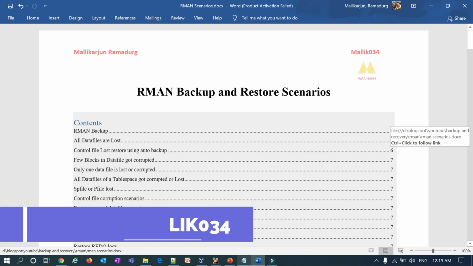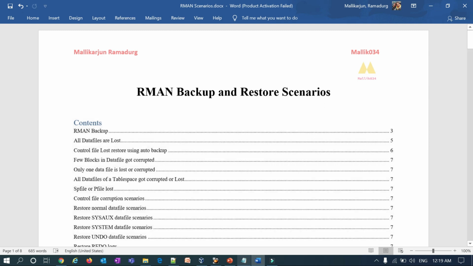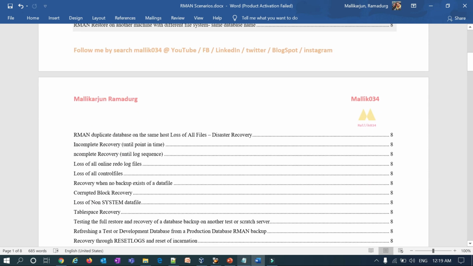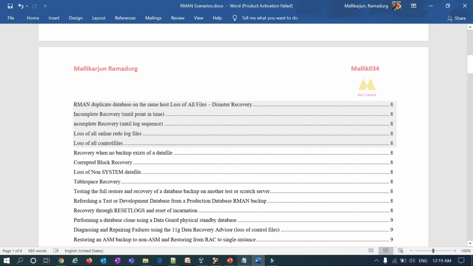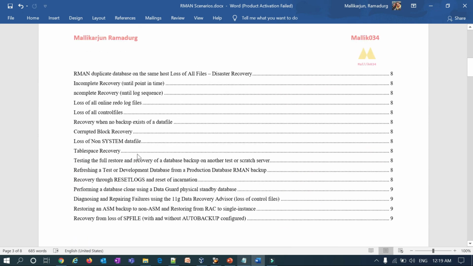This is Malik Arjun. Since yesterday I announced the new training session on RMAN backup and restore scenarios, and I have listed almost 20 to 30 scenarios. As you can see on my screen, these are all the scenarios we are going to see in my lab environment.